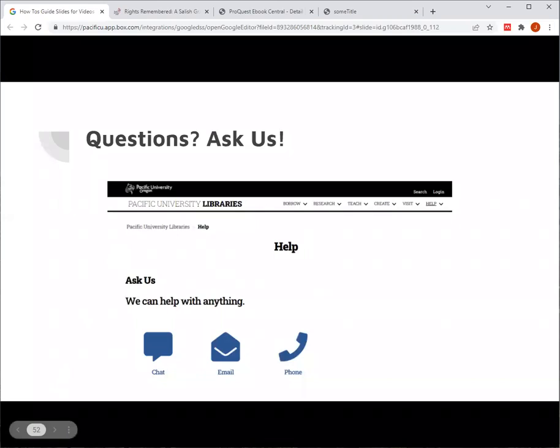So remember to check to see if there's a subject guide for your discipline, to see what books are recommended for your subject, or contact a librarian to help you find sources for your research or with any questions you have along the way. So we are here for you.